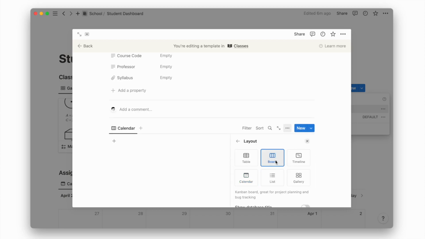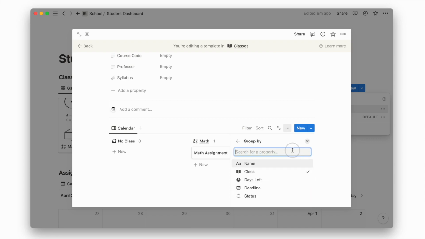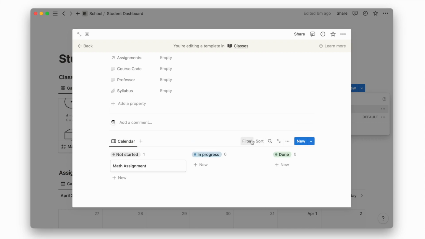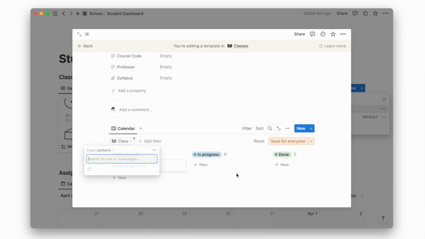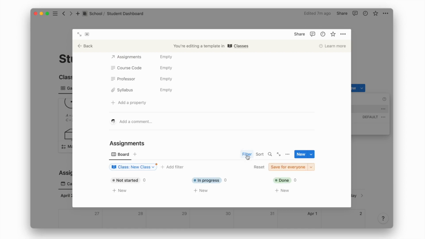We'll choose the board layout and group by status, and add a class filter to show only assignments for that class. We can also toggle to show the due date and the days left properties. To avoid a long list of completed assignments, we'll add a filter to not display our completed assignments.